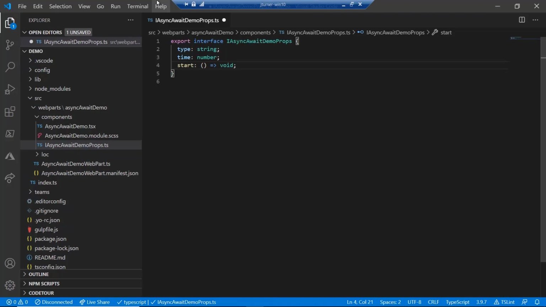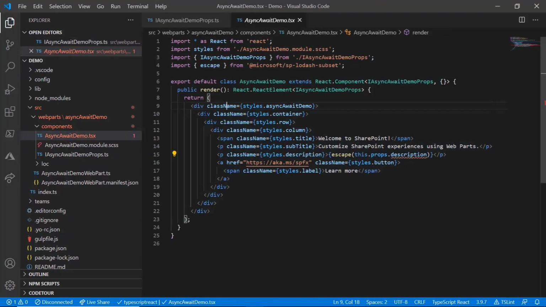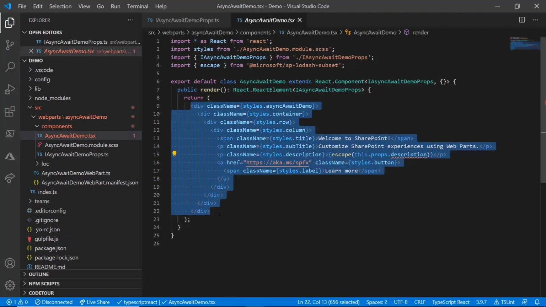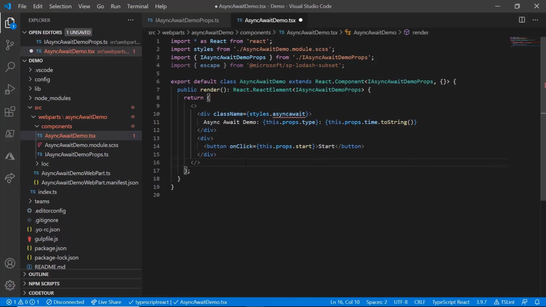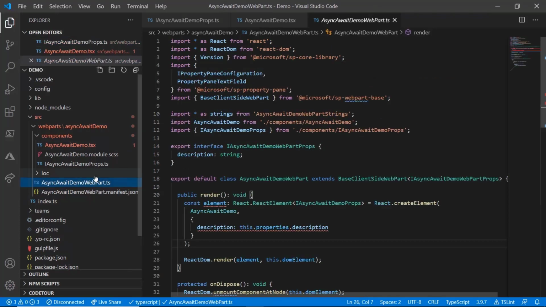And so that's what that property is for. So then we'll quickly go into our async await demo file, and we're going to just swap out the default demo code that comes with the solution for our really simple basic UI, which just has a label on it with that type and then the time if we were passing it through, plus a start button. And we'll take out this extra escape line just to clean things up.